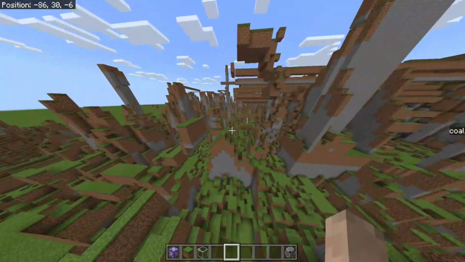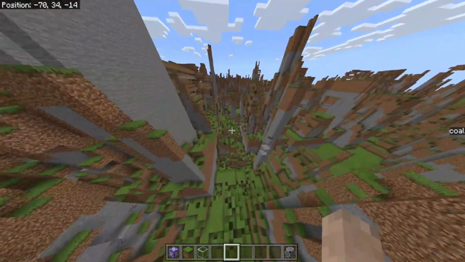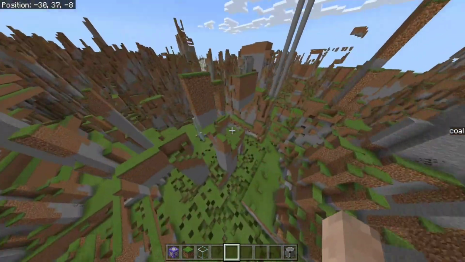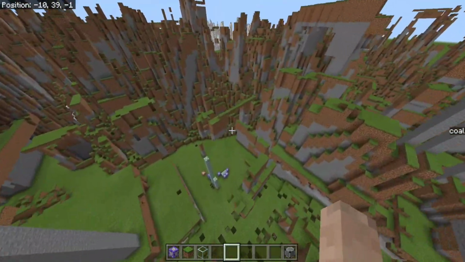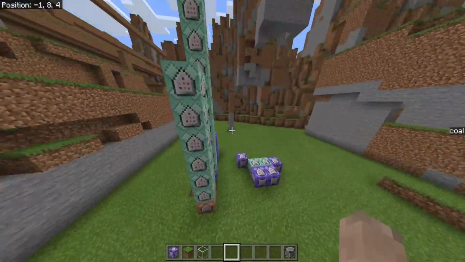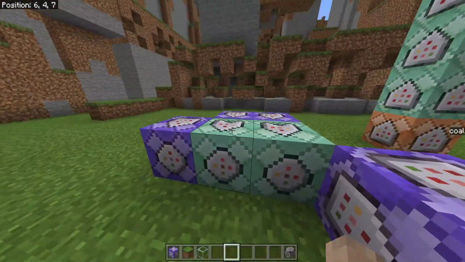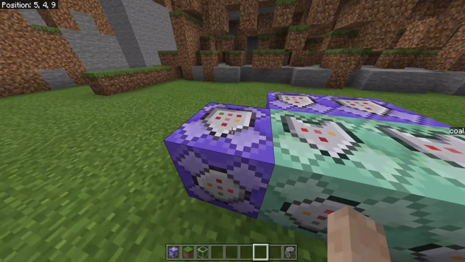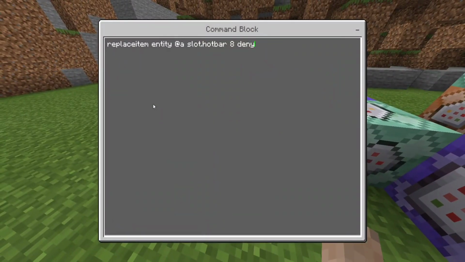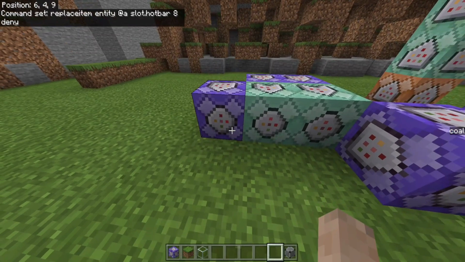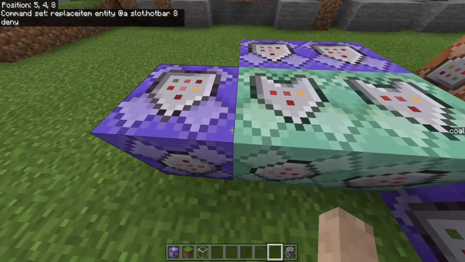So let's go and find the commands. Here they are. We're going to start with the deny block part. The first step is to replace item entity at slot hotbar 8 with deny. This is just replacing your last hotbar slot with the deny block.